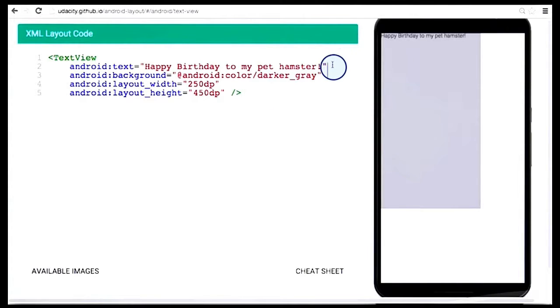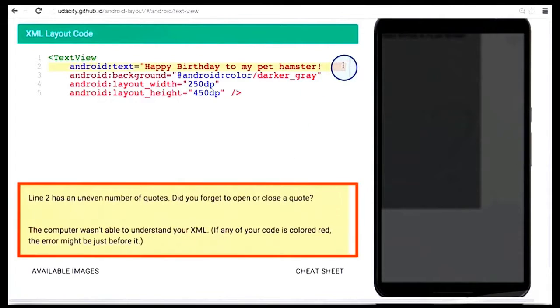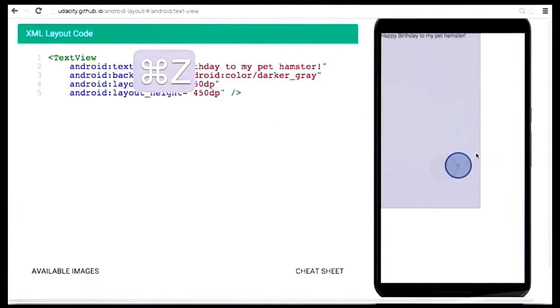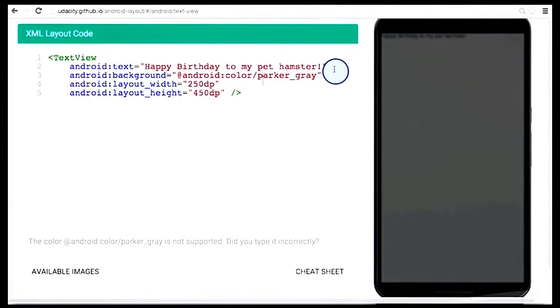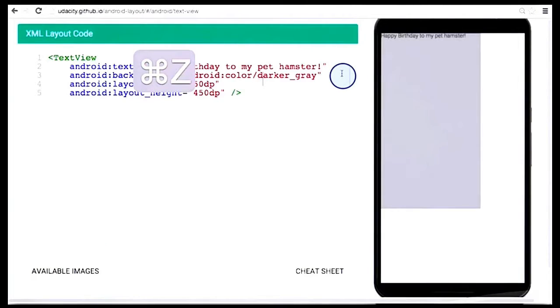We can create other errors as well, such as deleting a quotation mark, and then we see the error down here. We can hit undo to make it come back. Or we can change darker gray to Parker gray, which apparently Android doesn't recognize, unfortunately. So we can just switch it back.